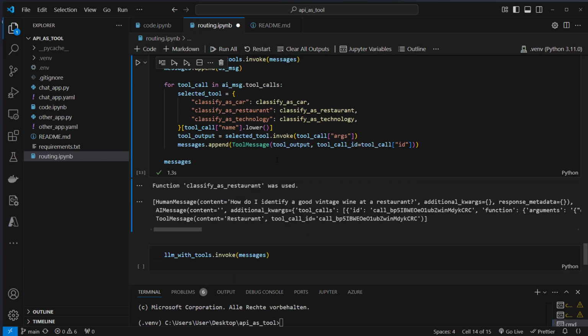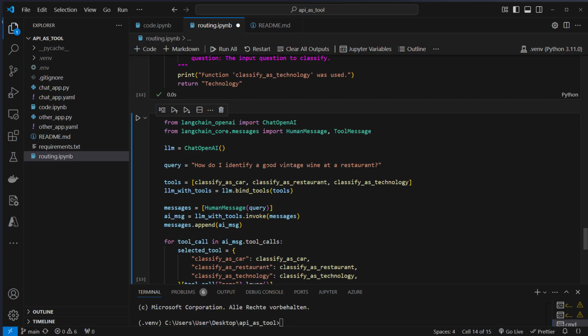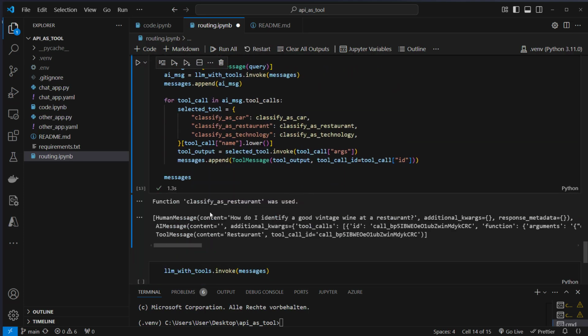So as you can see, this query here, how do I identify a good vintage wine in the restaurant, is classified as a restaurant. So that's the tool it uses. Here we can see the first answer of the LLM is content with an empty string, but we get that additional kwargs or tool calls attribute. And here we know by that we should use it to answer the question. Then we make our tool call, and here we just return a dummy string, but that's actually the way it goes.